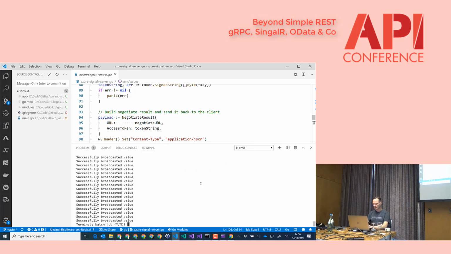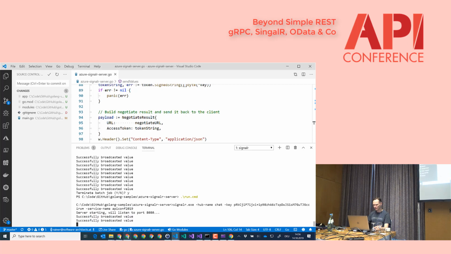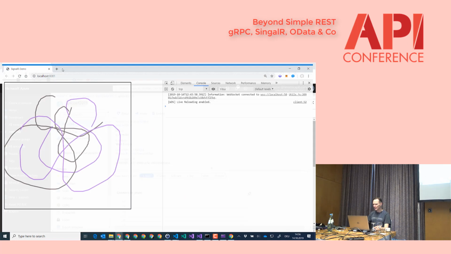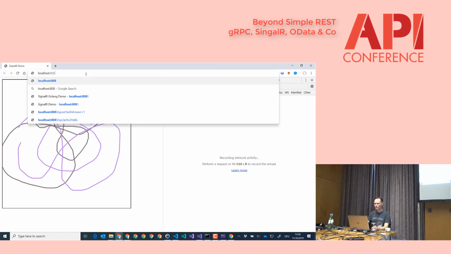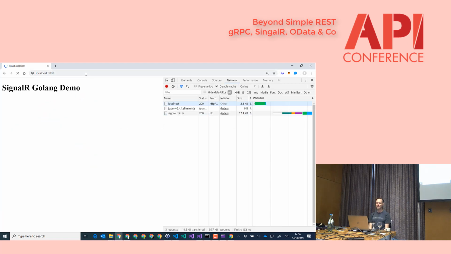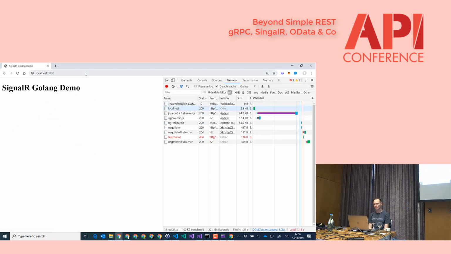So let's run this guy. Run. Good. It listens on port 8080. So let's go into my browser here. Let's go to network, and yes, that's fine. Clear everything and go to localhost 8080. Boom. Not very impressive. Every few seconds, I get a random value.